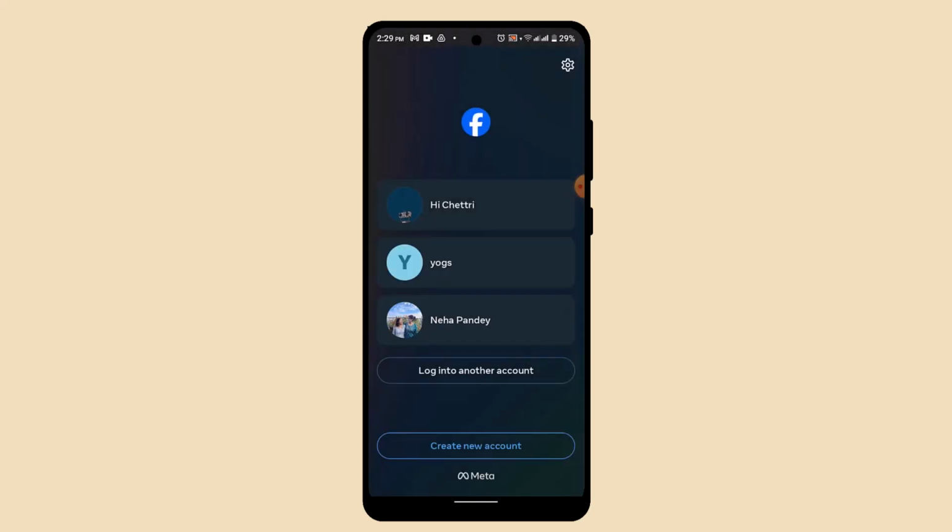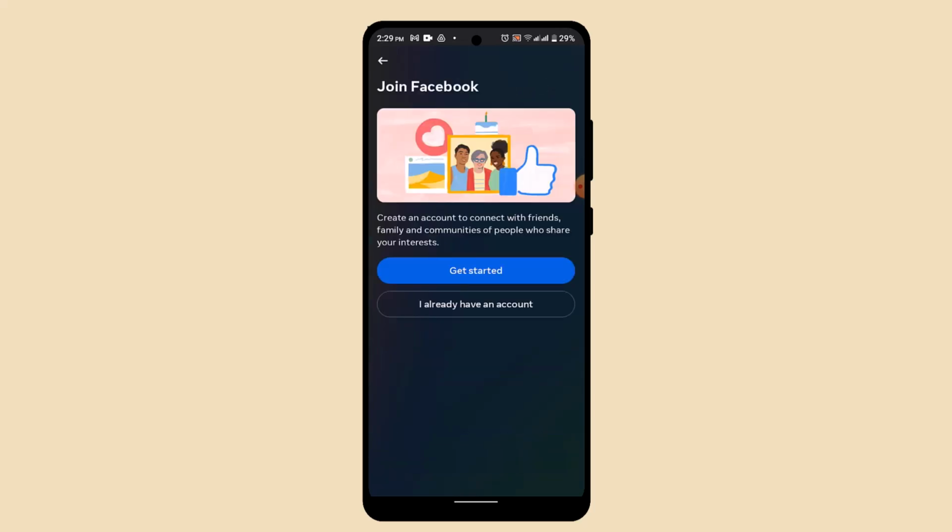So once you open up Facebook, it's going to take you to this kind of interface where it's going to ask you to select whether to log in to your account or to create an account. If you already have an account, then go ahead and tap on login. But if you don't have an account, click on create new account.